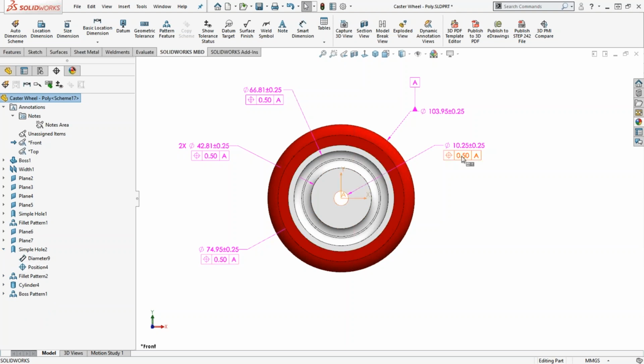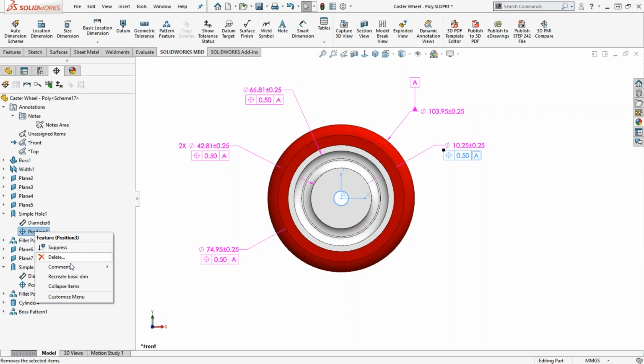So in this case, if I wanted to insert basic dimensions on my axle hole, here it is. These are basic location dimensions, dimensions that don't include tolerance data. All you have to do is right-click on the position item in the tree and select Recreate Basic Dim. This works for any position item. So if I do that, it recreated the location dimensions for this guy.